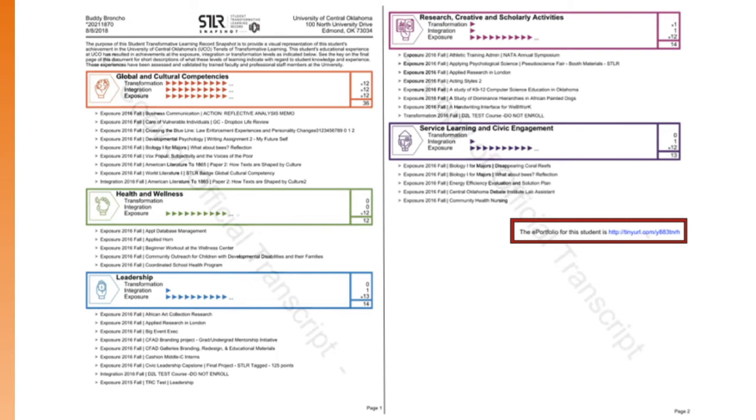And then to look at a very different type of graphic example, also very popular. This is from the University of Central Oklahoma, and they have had a Center for Transformational Learning for a long time. And it is baked into everything they do at that university. And so their record needed to reflect that learning framework and what their faculty believed was important in learning. And so they do theirs a little bit differently. But I think what you'll see here is the same theme, that you've got these major areas: global and cultural competency, health and wellness, leadership, research, creative and scholarly activities, service learning, and civic engagement.